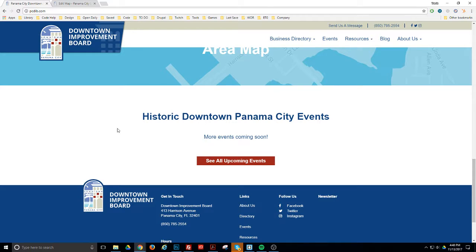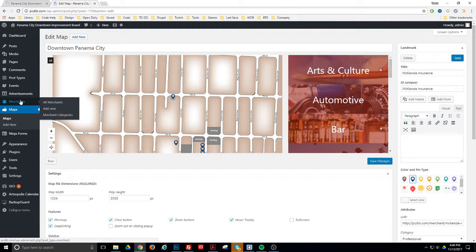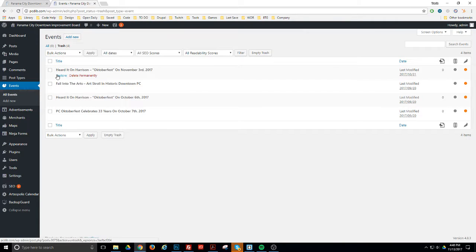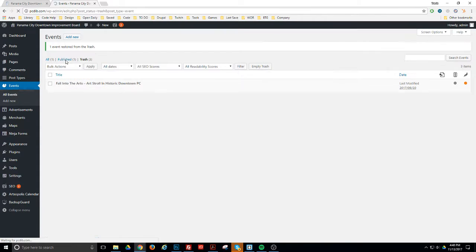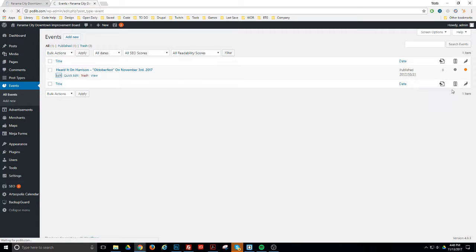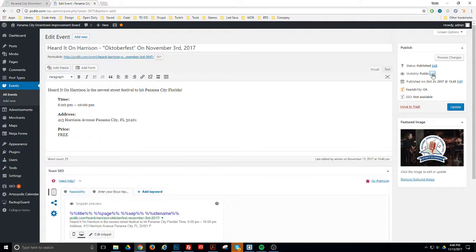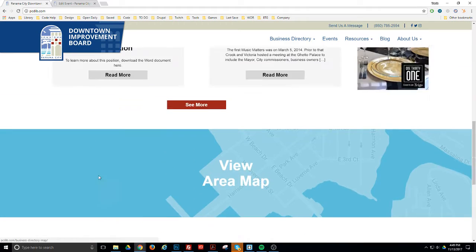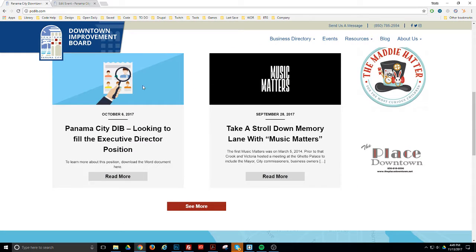Okay, so the events are very similar to the news. So if we go into events, it'll work the same way. So let me pull an older event out real quick. So I'm going to go back in here. I'm going to make sure that this is not published. So let's make this private for the time being. I'll hit update on that. So it'll all work the same way. So we can actually use the latest news as an example.